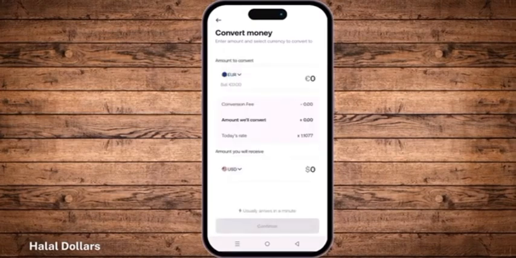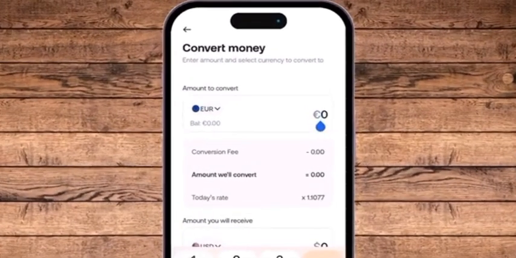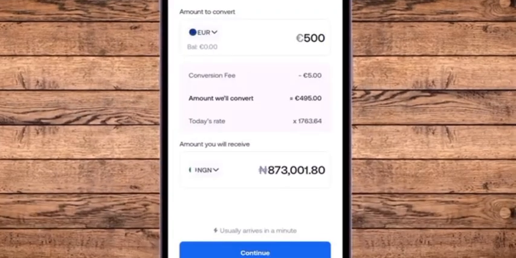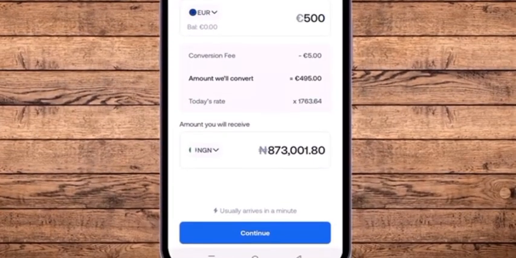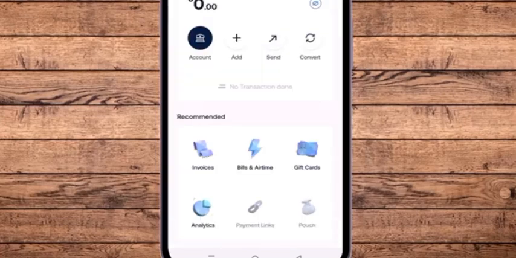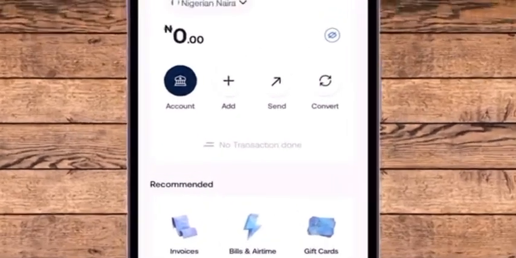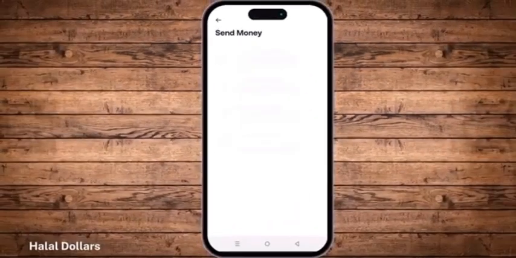So, when you click on convert, let's say it's 500 euros, you just convert it and click on Nigerian naira here. It will tell you the equivalent. Then you click on continue and it's going to credit your Nigerian account. From your Nigerian account, you can now just send. If you click on send, you can send money to anyone.